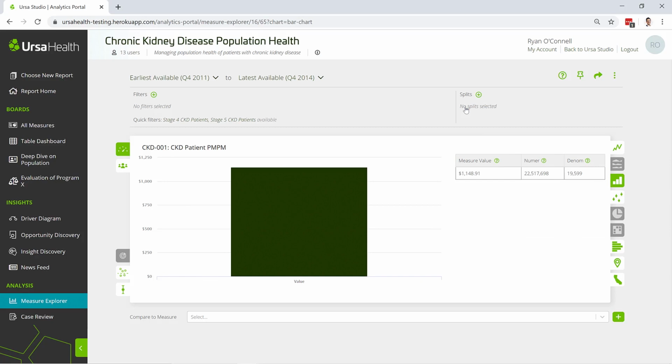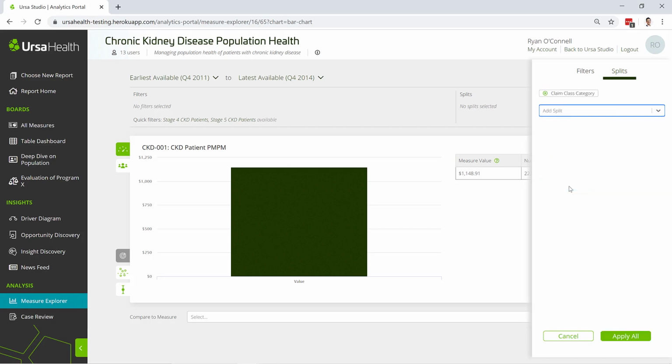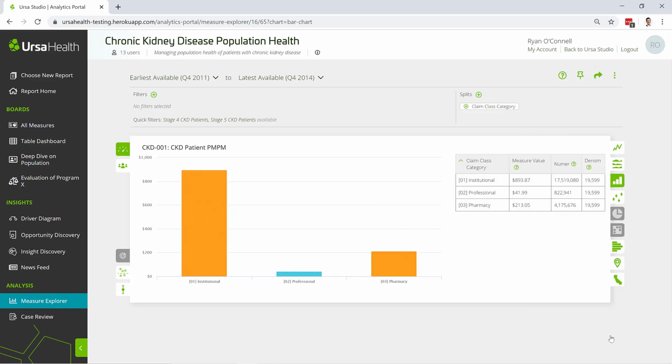In contrast to a subpopulation split, a contribution split is one performed on a field associated with the numerator. This type of split does something a bit different. Here, the split is performed only on observations associated with the numerator. For example, if we split by claim class category, the denominator value is unchanged while the numerator's value is split by category. For contribution splits, only the numerator is disaggregated. If we sum the numerator values for each of the categories, the results will equal the measure's value. So this is just something to keep in mind when you're performing splits on measures.